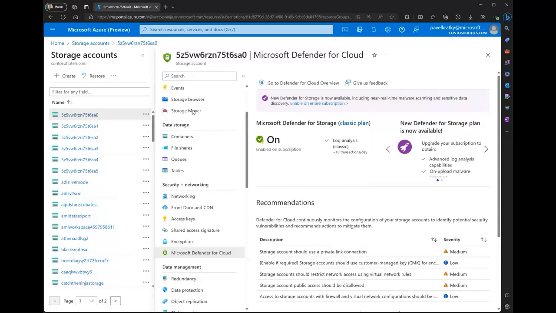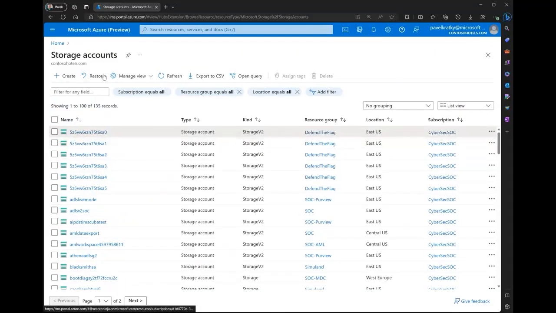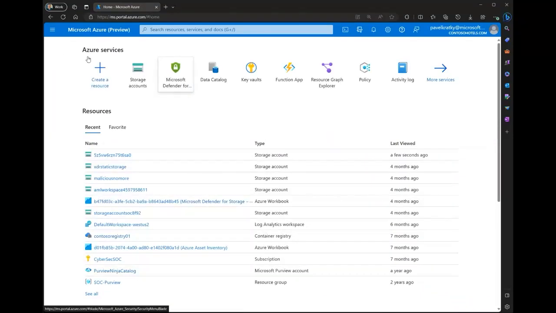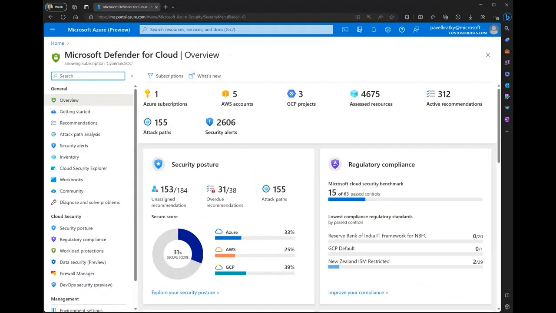scanning and sensitive information discovery. That would just cover the Microsoft Defender for Storage resources. That means, in our case, in the sensitive data discovery, we are covering blob storage accounts, V1, V2, Azure Data Lake Storage Gen 2, and that's just for Defender for Storage plan enablement for sensitive data discovery.